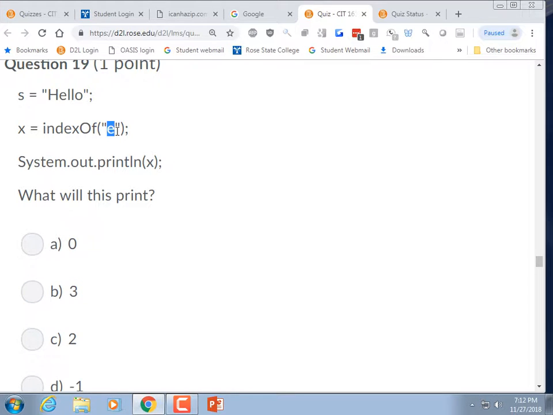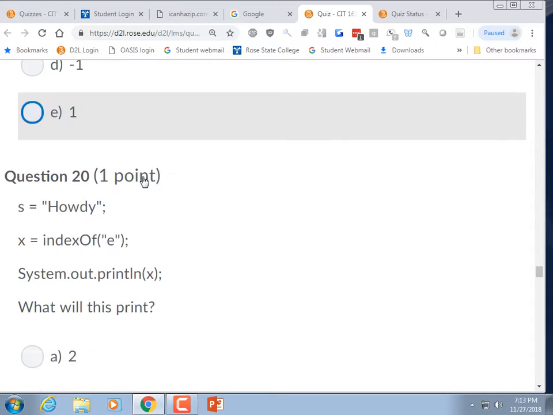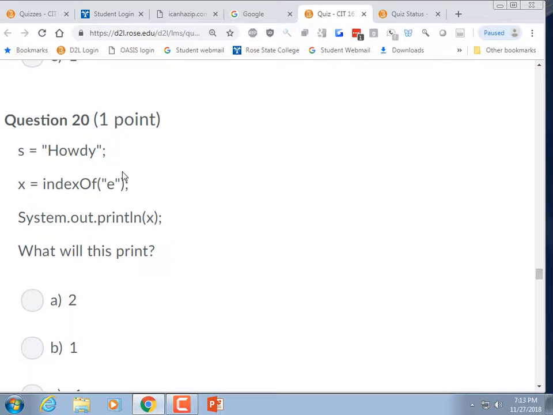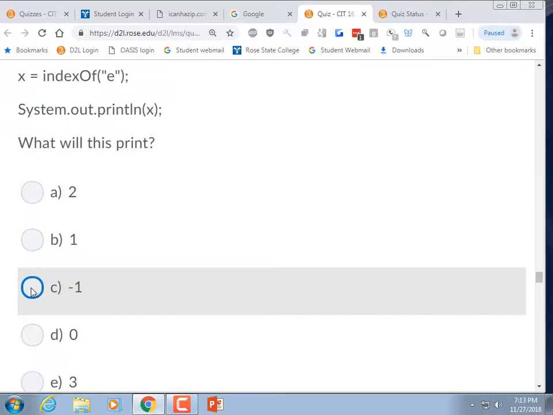All right, index of E. It's going to search this string for the position of E. So what is the index value of that E? 1. Yep, because that's 0. So that's 1. All righty. Now what's it going to return? There is no E in it. Minus 1. Yep, minus 1.